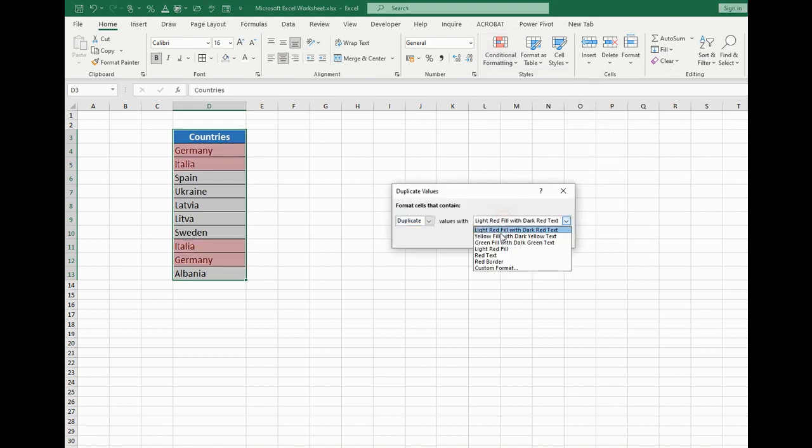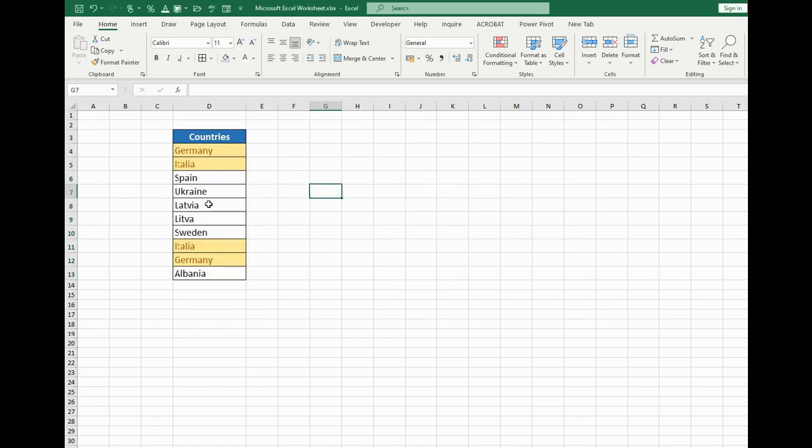Now we can choose different colors: yellow, green, light red fill. I'll choose yellow and press OK. Now we can see which countries are duplicated.